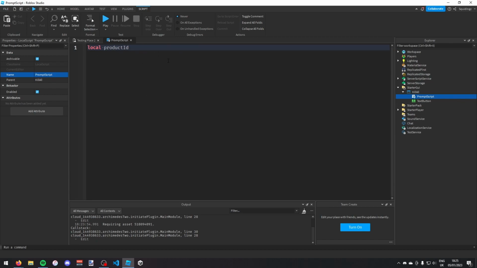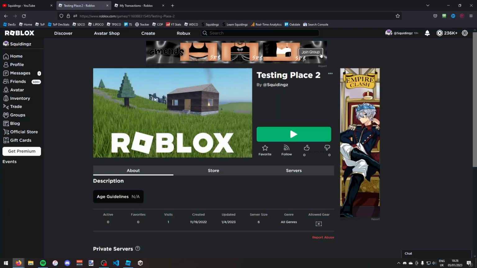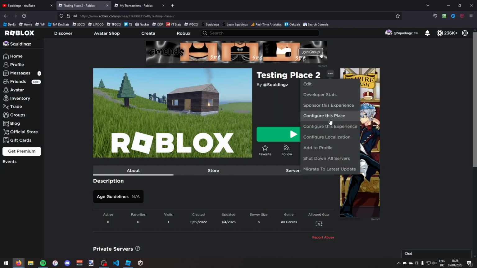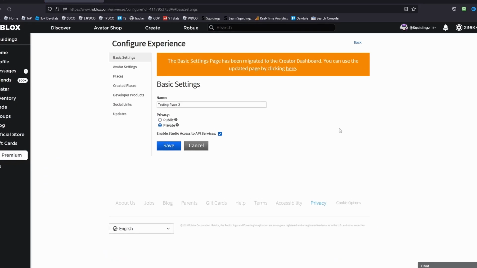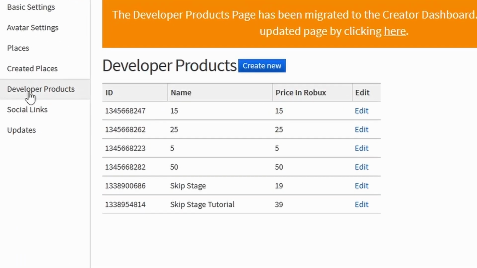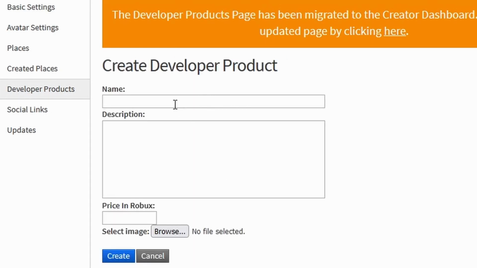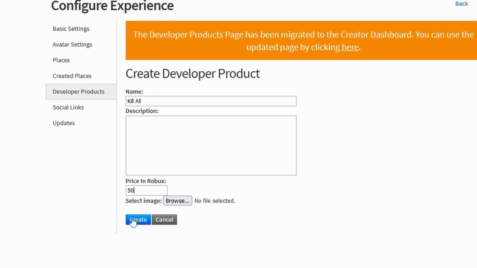So if you find your game's page on the Roblox website, click the three dots and click configure this experience. You can then go down to developer products and make a new dev product. Just click create new, call it kill all, and you can give it a price, so I'll make it 50 Robux. If you want to, you can add an image, but I'm going to leave that blank and just click create.